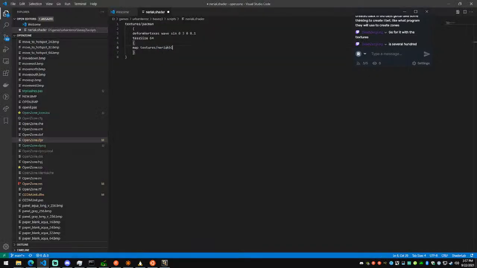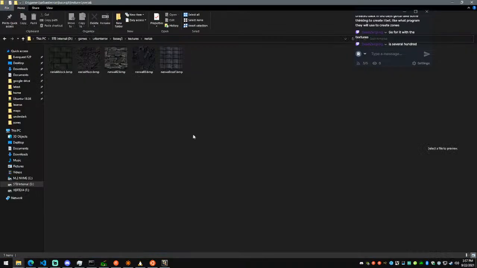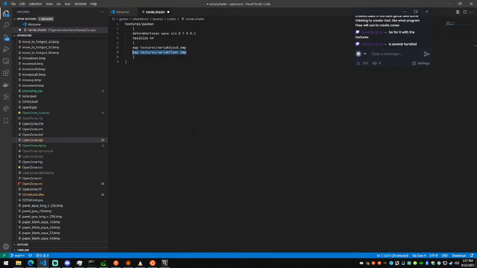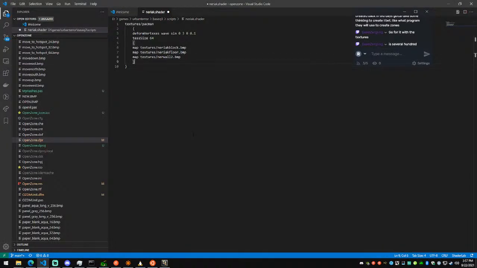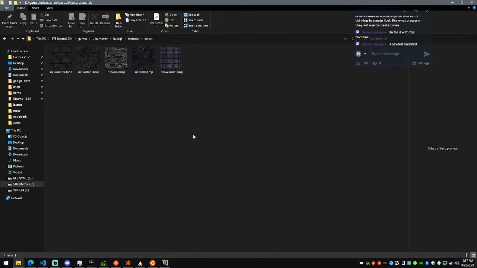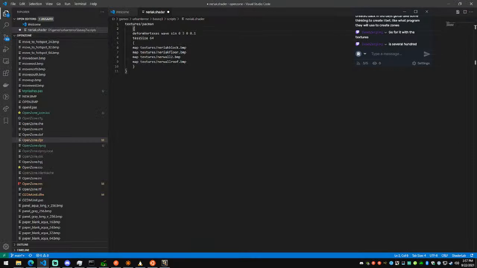So Neriac block, hopefully BMP works. I might have to change it to JPEG. Neriac floor, Nerwall 2, Nerwall roof, and textures Neriac.